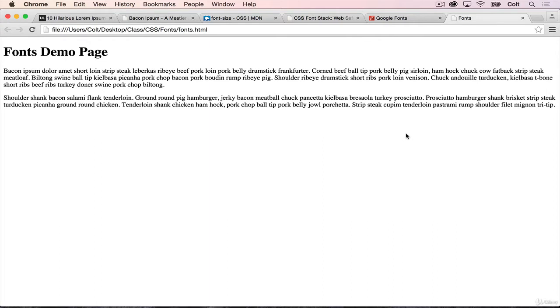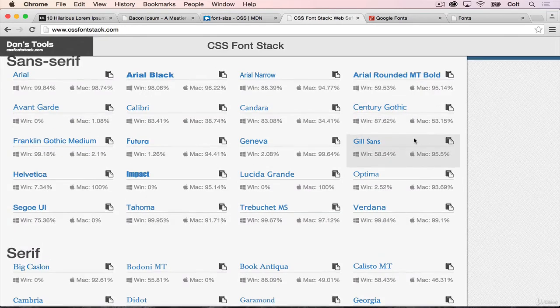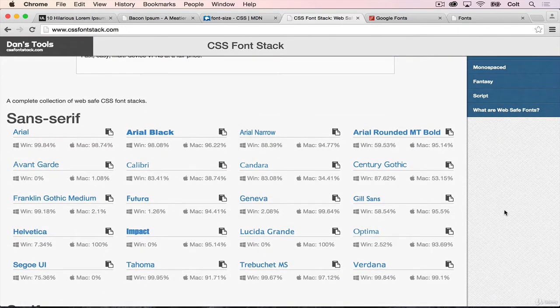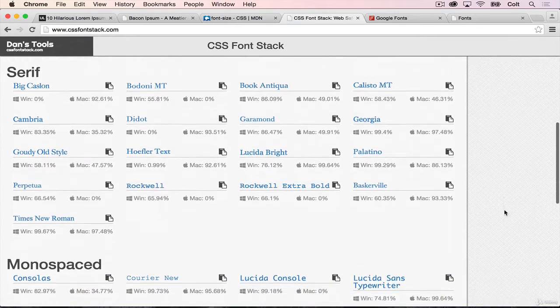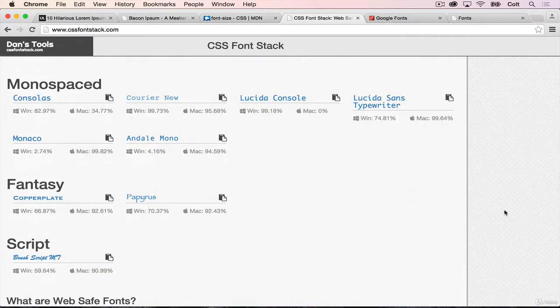So there's no easy answer as to which fonts a computer has available in the browser. That's because they're different on every machine. I have this site open here, CSS Font Stack, that shows, depending on if you're on a Mac or a Windows, what percentage of those machines have a given font. These are just the standard web fonts that we'll see a lot of the time.